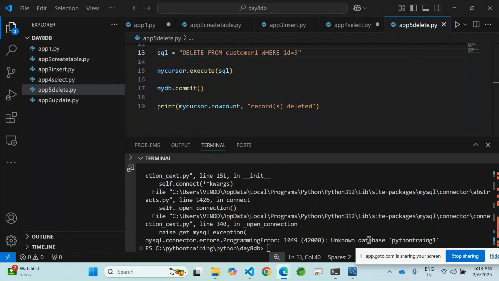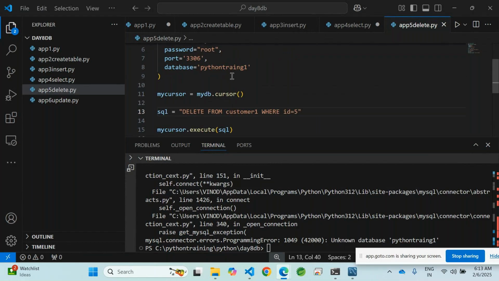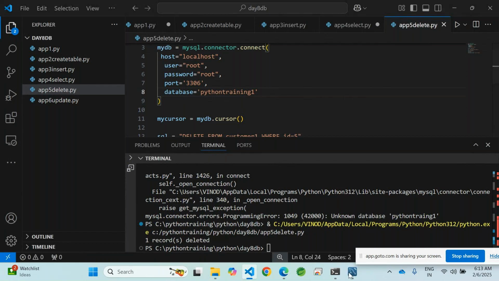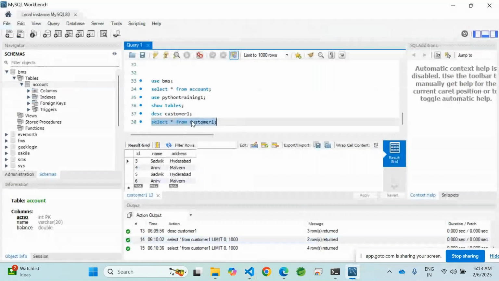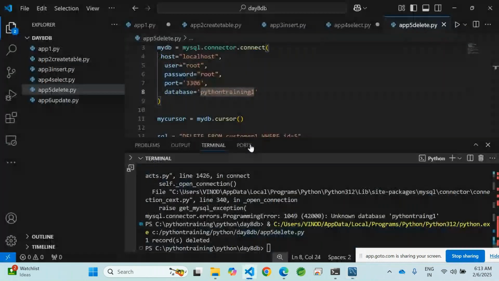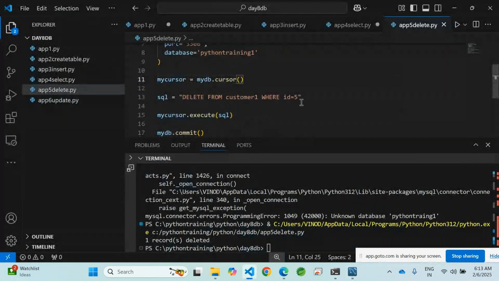Did it run? Unknown database Python training 1. No, it's spelled wrong. Okay, one record got deleted. If you go here and check, number 5 got deleted. So you will be able to delete the query as well.